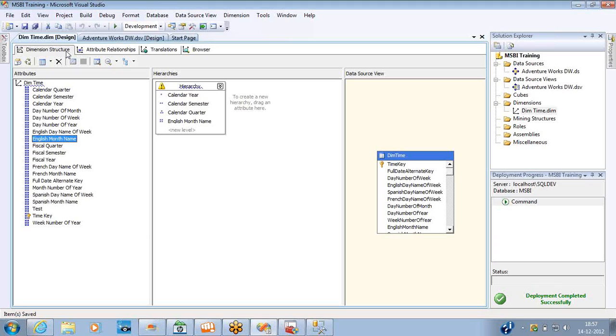In tomorrow's session we will see a lot more properties of our dimensions, and most probably we'll start working on fact tables too, or measure group tables. Both are one and the same.